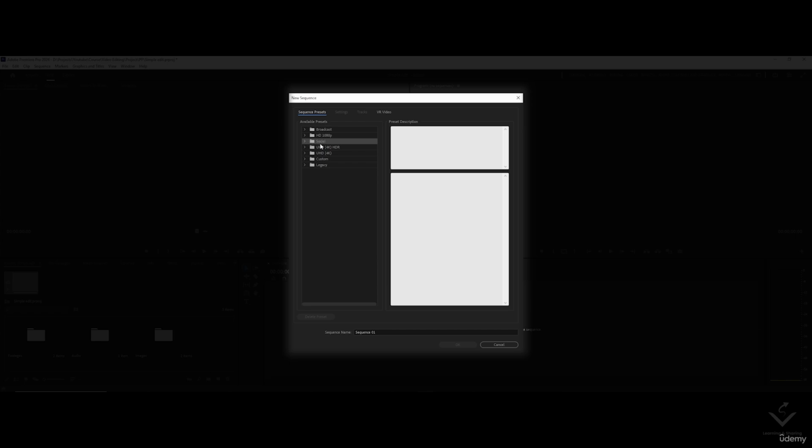If you click on Social, click on the arrow mark, you can see social media portrait 4:5, 9:16 and 1:1. If you click on any of these, on the right side you have the preset description. They mention what this preset is generally used for. So here you can see vertical aspect 4:5 format, best for social media feeds. If you are editing a video for a social media feed, then you can just directly select this preset and start working with it. In a similar format, you have HD and other presets.